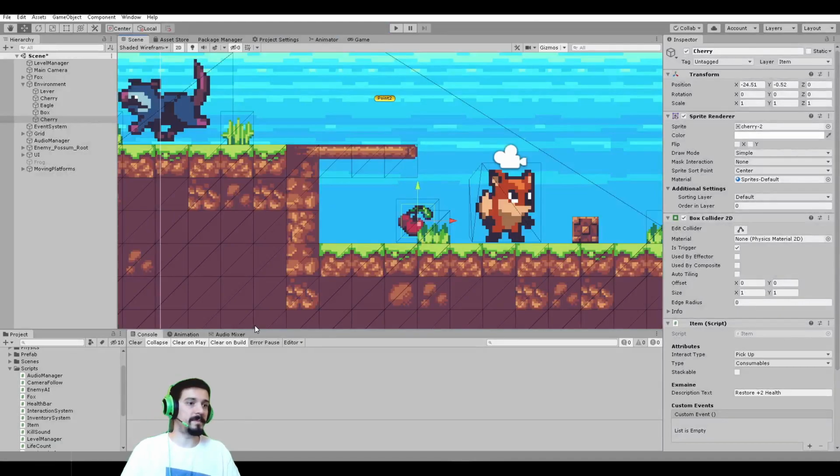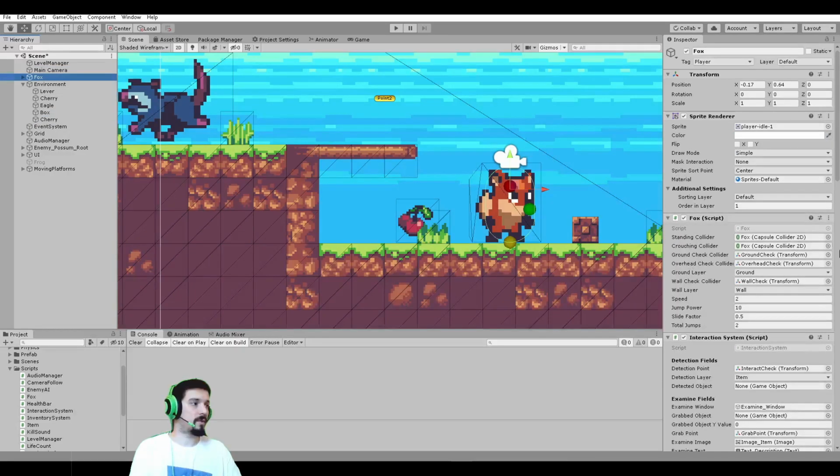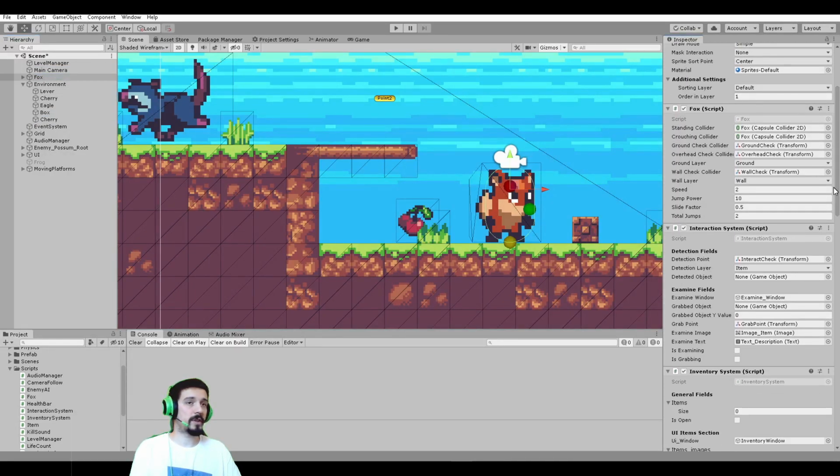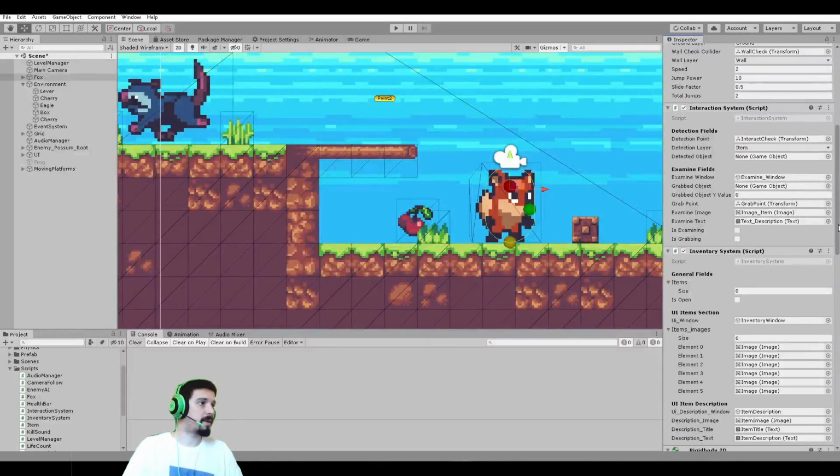Let's stop this. So the first thing we've done is add the stackable boolean to the cherry. The next thing we need to do is go to the inventory system, which I have on the Fox, my player. Here we go.